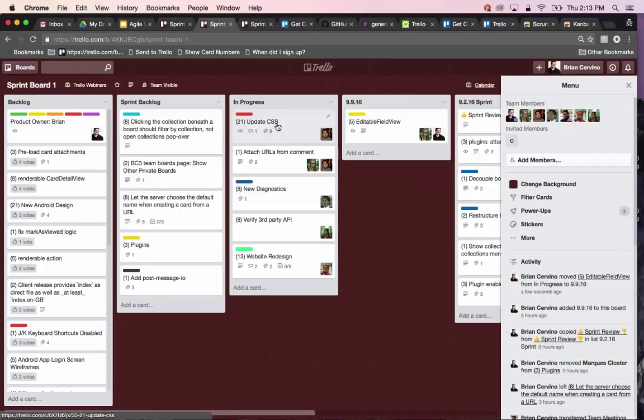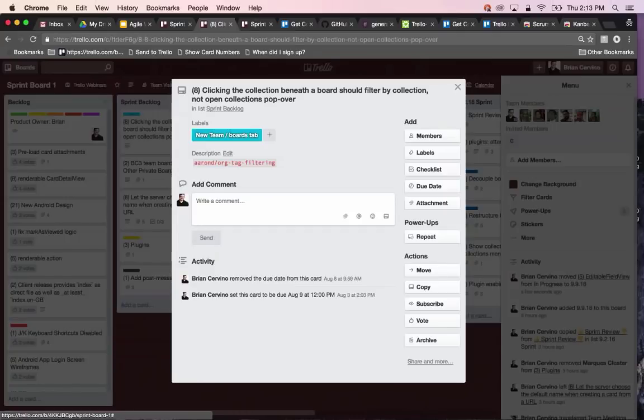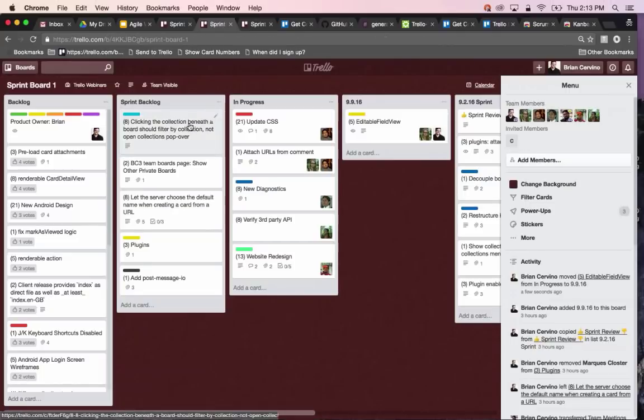Card titles should be short and concise, allowing anyone on the team to see at a glance what the task is. This really is not an ideal title, because there's a lot of text. It's really hard to just look at this board and understand exactly what this task is about. Update CSS is really clear.